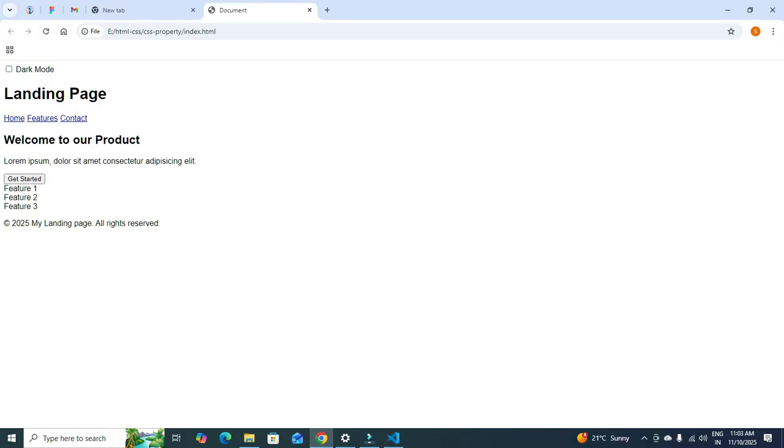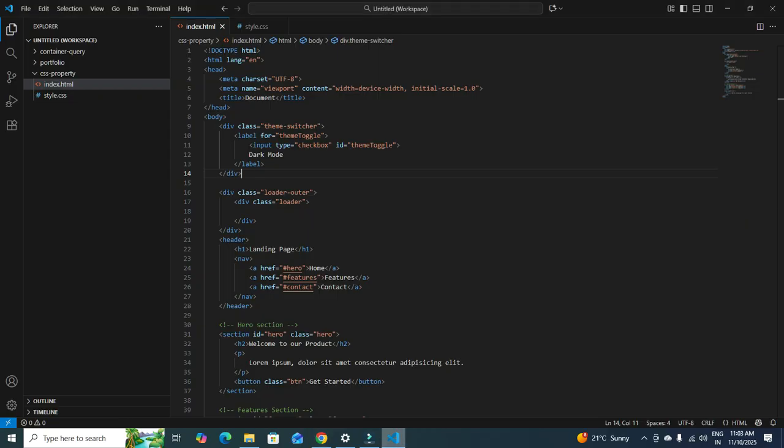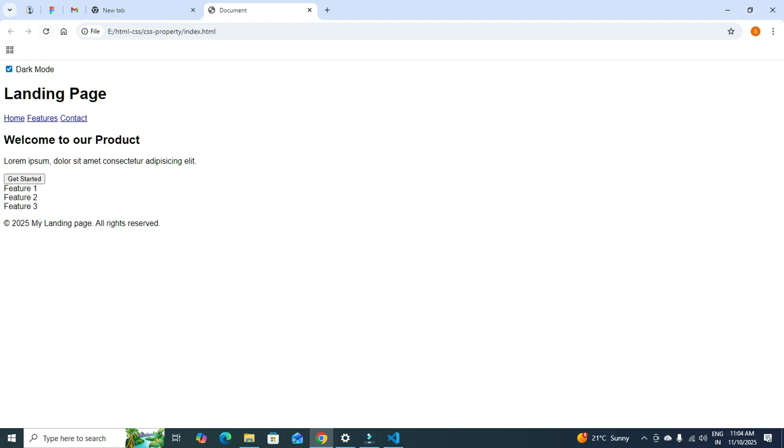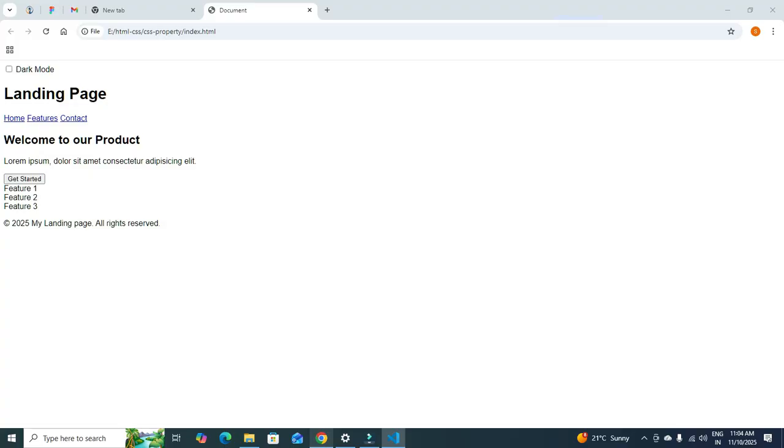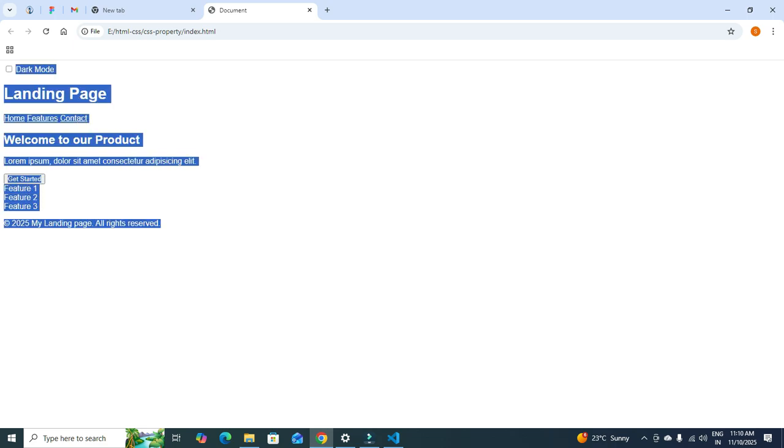If you want to make this label clickable like this, you have to add for and id with the same value. If I remove this, then the clickable label will not work. Okay, see, it's not working. If I add for and id with the same value, then the label will be clickable. See. Okay, so this is our basic HTML structure.